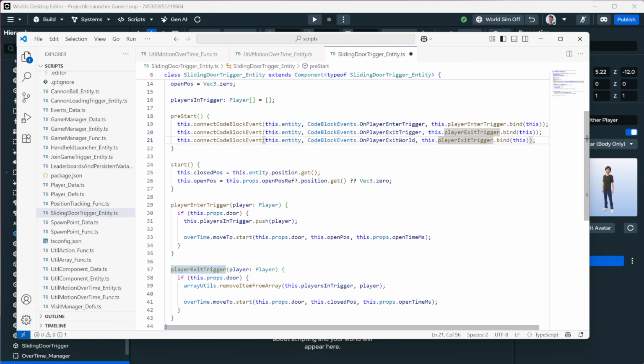So then, with this setup, PlayerExitTrigger will now fire when the player exits the world as well. And if they're in the array, it's going to remove them. If they're not in the array, this doesn't break. It's totally fine. It just doesn't do anything if there is no player in the array. And so now what we need to do is utilize the length of playersInTrigger to know when to open and when to close.